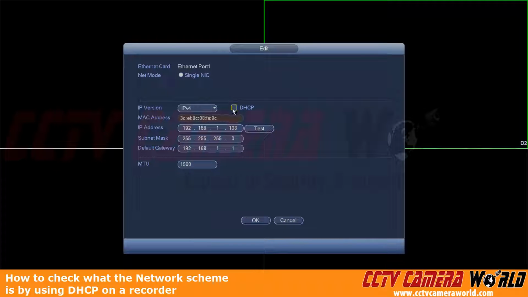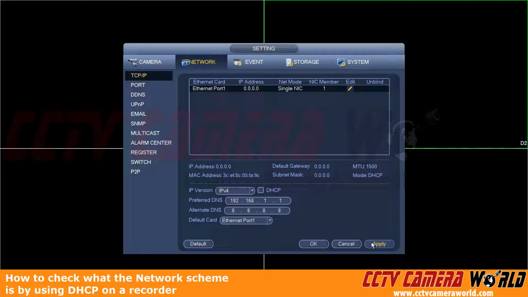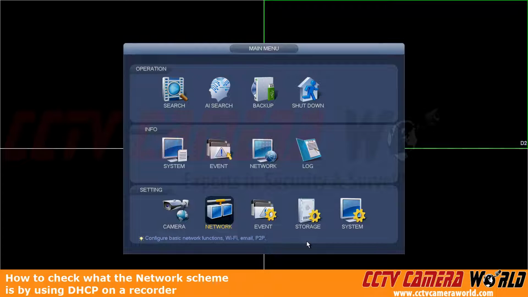Here we can see that there is DHCP, so we're going to check that. And now it's set everything to 0 because it has not gotten an address from the router yet, so we're going to click OK. Then we're going to click Apply to save our changes. Then we're going to click OK to get out of this menu.